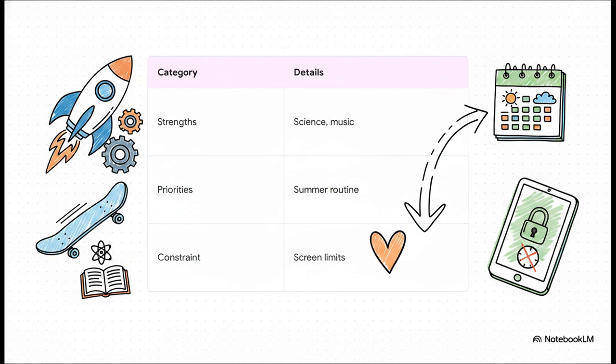On the flip side, the family has their own priorities, like building a solid summer routine, and they have real constraints, like keeping screen time brief and supervised. Finding that sweet spot between what Roy is itching to do and what his family realistically needs, well, that is the true magic of Template 1.